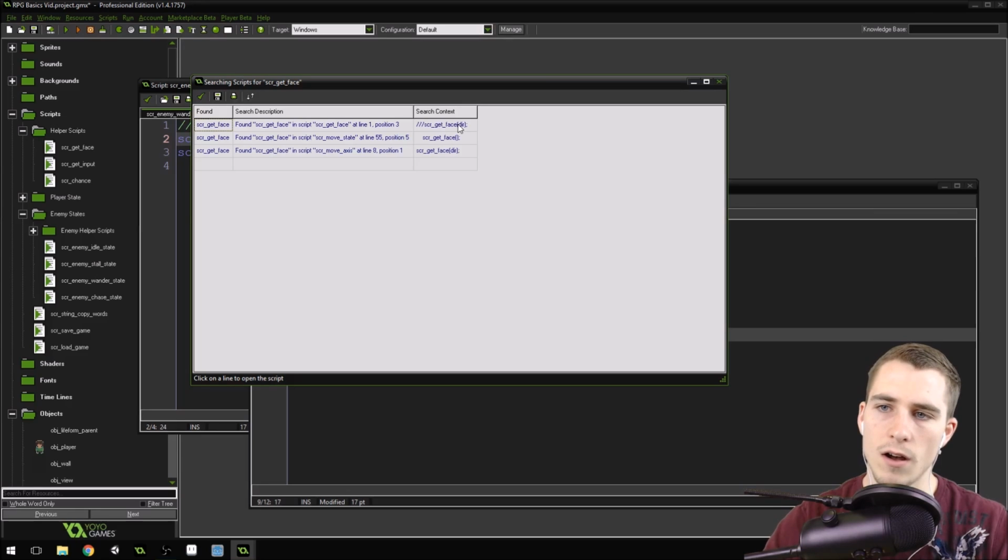And you can see here all of the places where we're using the face. We're using it inside of the script right here, so you can see found script get face in script get face. And you can see right here, found it inside of the script move state, which is for our player. And you can see found inside of the script move axis, which is for the enemy. Well, the only place that we're not passing in the argument for direction is inside of the player. You can see that over here in the search context.